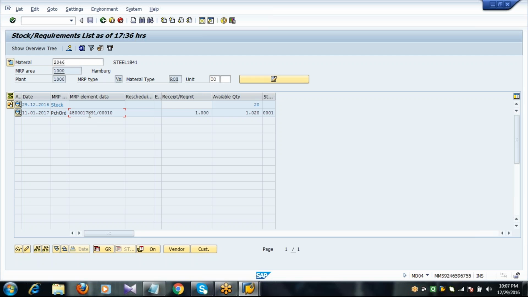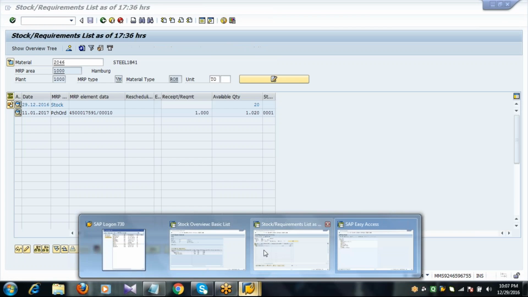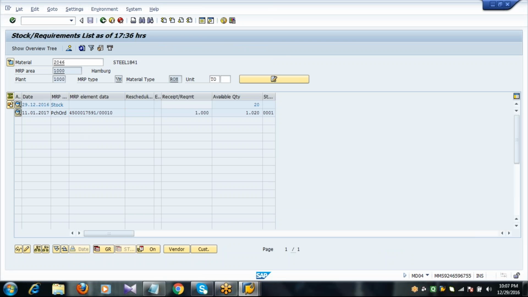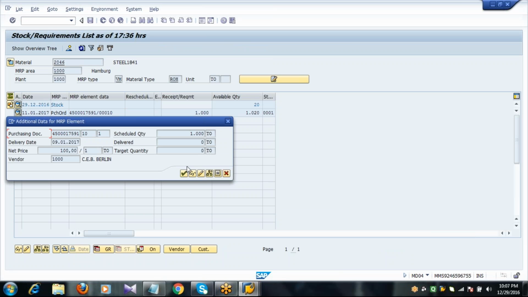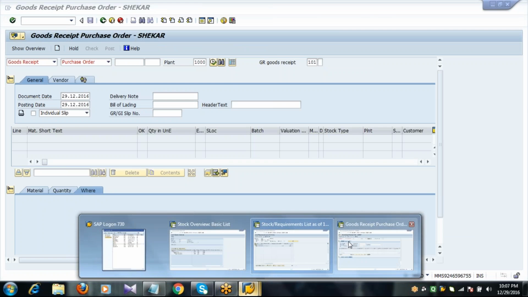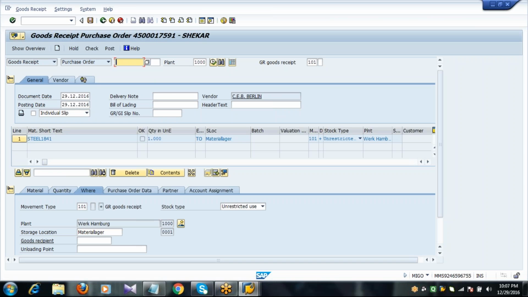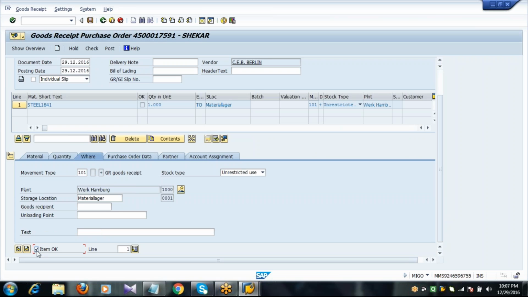Now, from here, you cannot create a GR. Open the other screen and create a GR. Go to MIGO, because even if you double click on the purchase order, it will not take you to GR here. It just displays your PO. So open another screen to create a GR. Item, okay. Save.